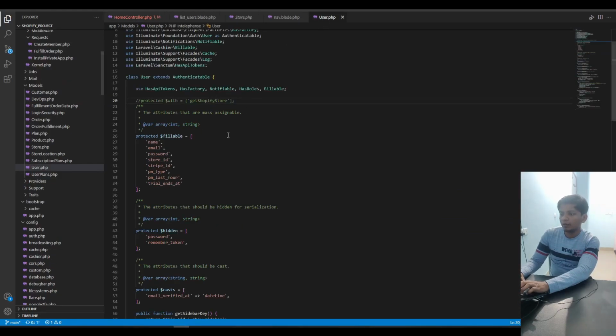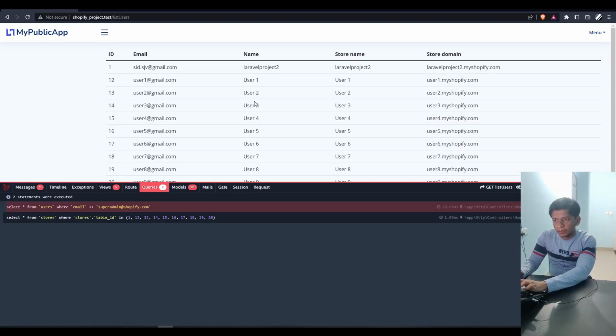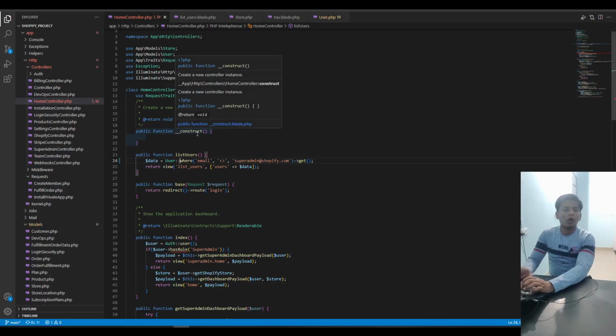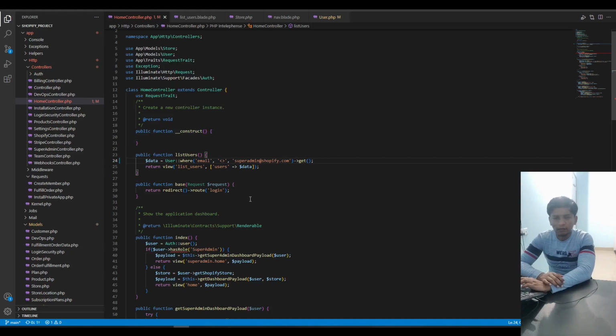Now, another way to do this is to simply remove the with get Shopify store here, and in the user model itself, in the protected with variable, let's load this relationship up. So now the level of eager loading has changed from the controller level to the model level. If we refresh, we get the exact same result, no changes. So this is the difference between having that in the model and having that in the controller. The model will always load the relationship when it is invoked, and in the controller, we can decide whether we want to invoke the relationship or not. Small difference, but it can make a huge difference to the performance of your app.